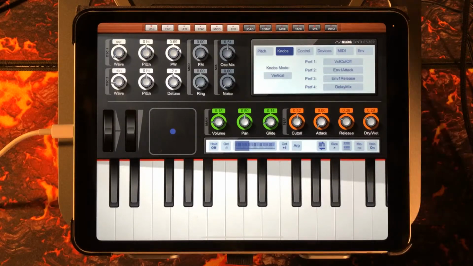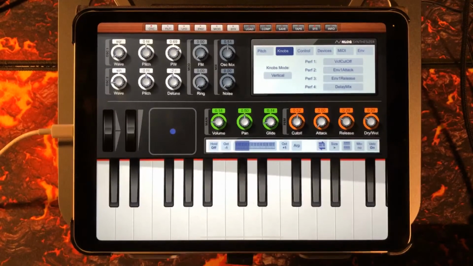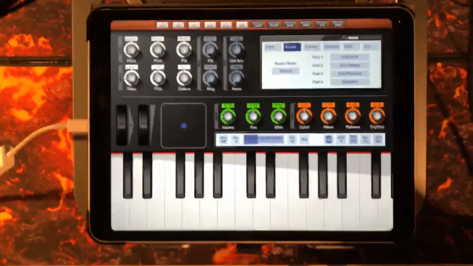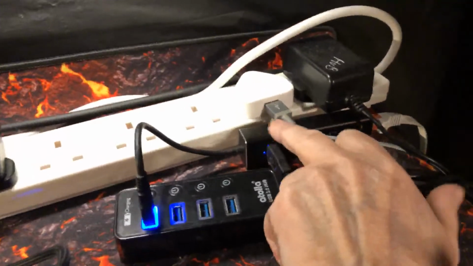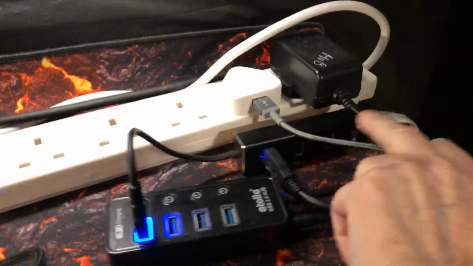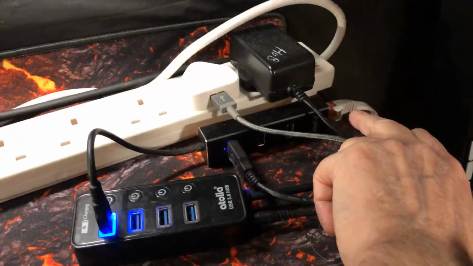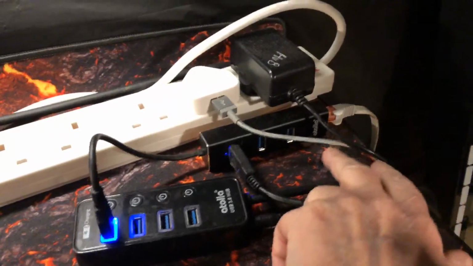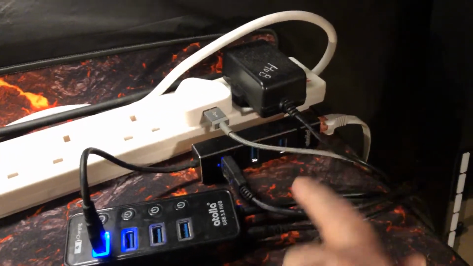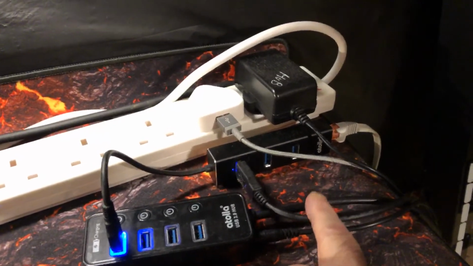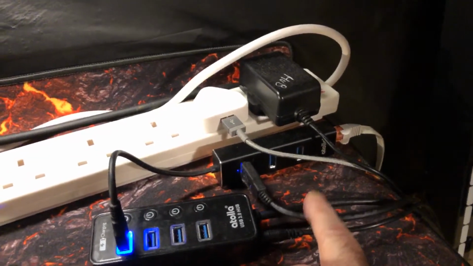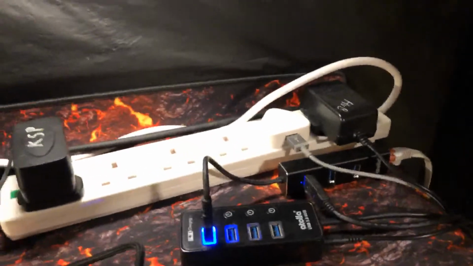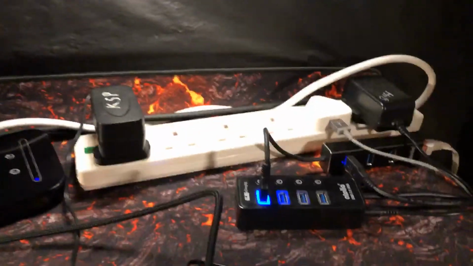Right, so this is how the stream works. I'll try and give you an idea. This is an Ethernet hub. It comes in from the Wi-Fi hub downstairs, straight into this, and then this goes straight into the phone, so we don't get any buffering anymore.